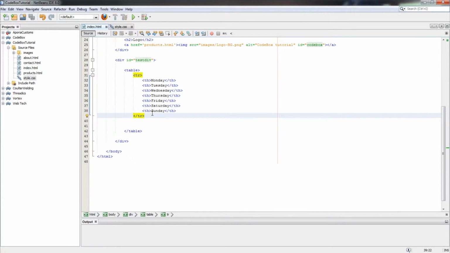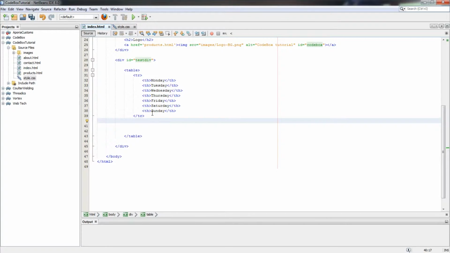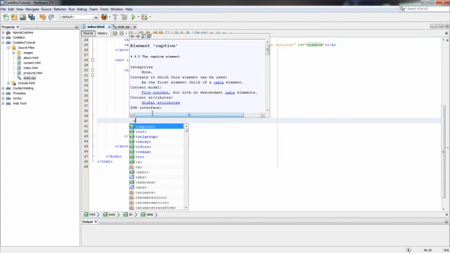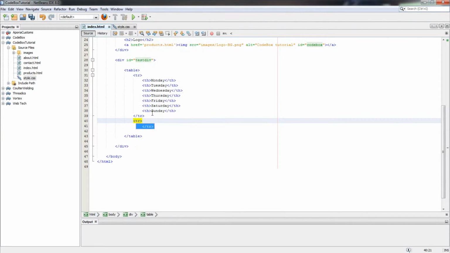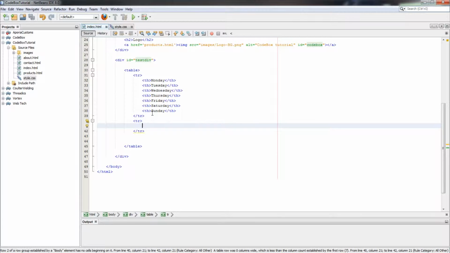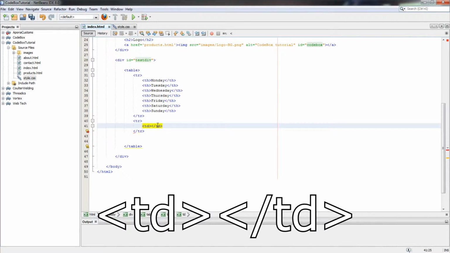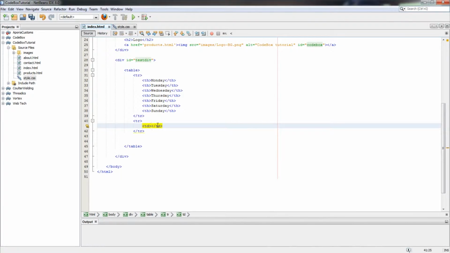Anything after that, we need to make a new row. So let's say we want just a row underneath. We'll go a new tr, which stands for table row. And instead of headers, we want just data. To make a cell is called TD, which stands for table data. And here we can type in, let's say, 1.